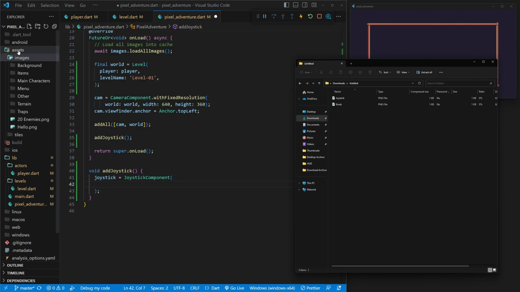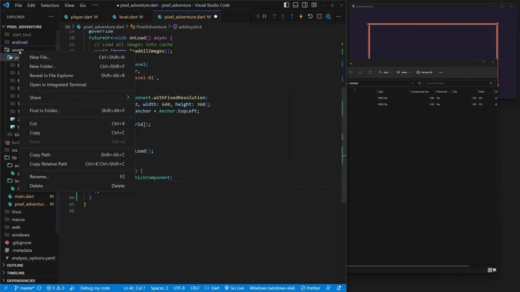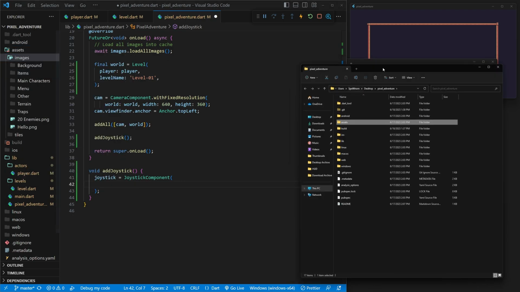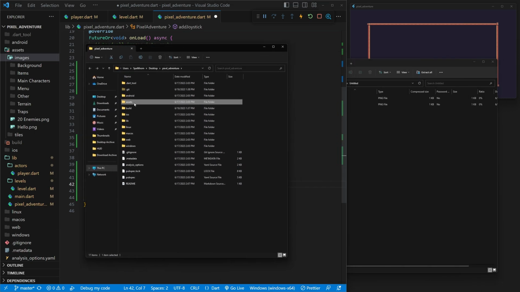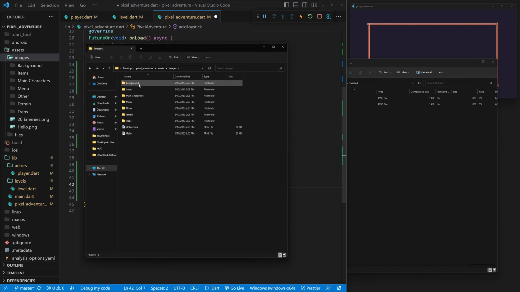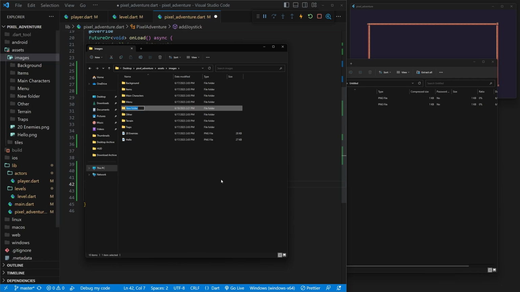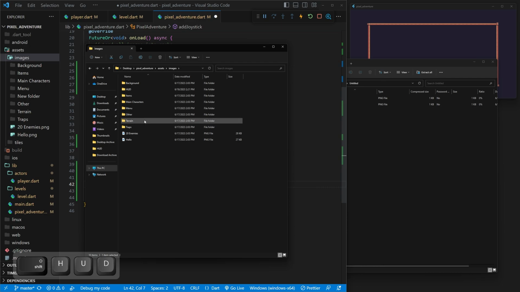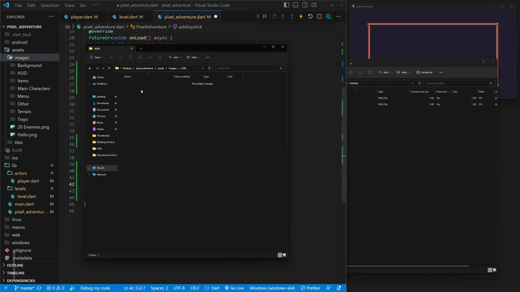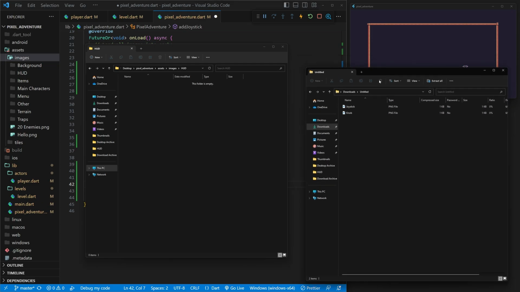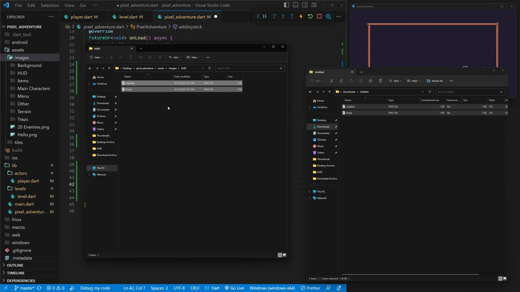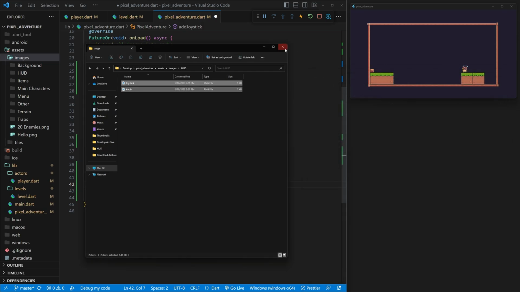And then what we want to do is go into our project, right click, and then do reveal in File Explorer. And inside of our assets, inside of our images, we just want to make a new folder in here. You can call it whatever makes sense for you, but I'm just going to do HUD, all capitals, because these are going to be our HUD elements, which means they're overlaying the screen. And then we're going to select our joystick and our knob, and we're just going to drag those in. Perfect. We can close out of all of this.